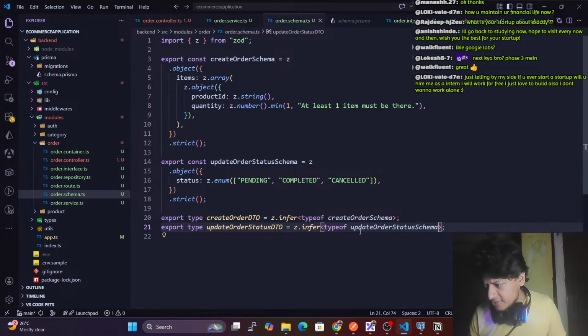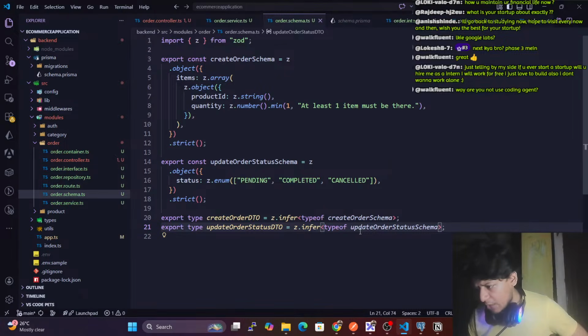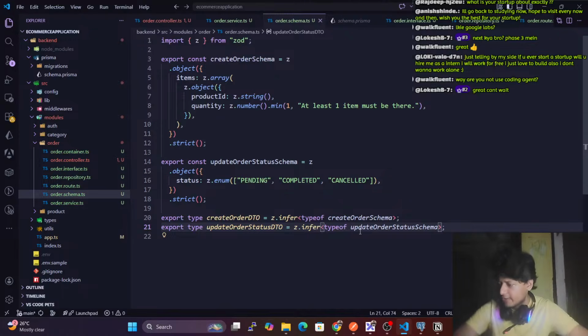Lokesh, next what bro? Phase 3 we are going to implement pagination and Redis also. Great, thanks Walk Fluent, thanks a lot. Loki Walo, just telling by my side, if you ever start a startup, will you hire me as an intern? I'll work for free. I just love to build also. I don't want to work alone. Okay, once I start launching my startup products and when we start getting revenue, then I'll look for interns.